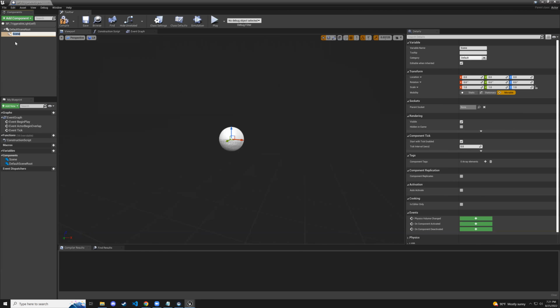And I'm going to rename this Scene component to Root. And if you can't rename it, or it doesn't allow you to, all you have to do is right click and say Rename, and it allows you to rename it. Or the shortcut key is F2, F2 for renaming.